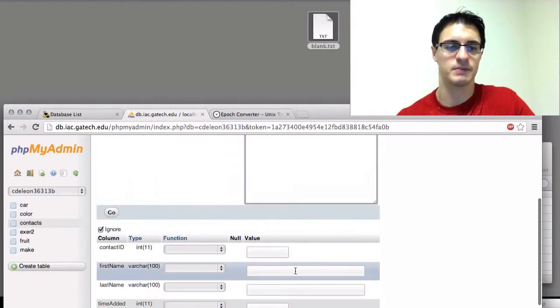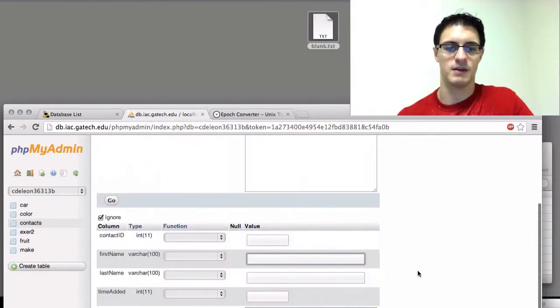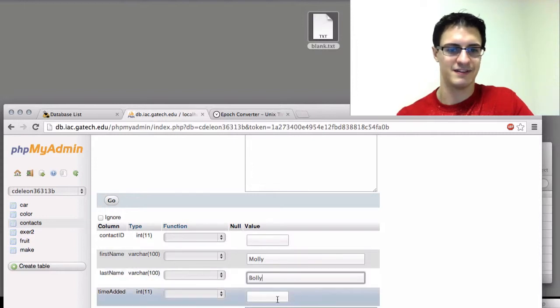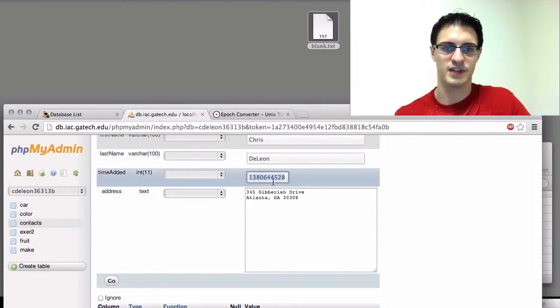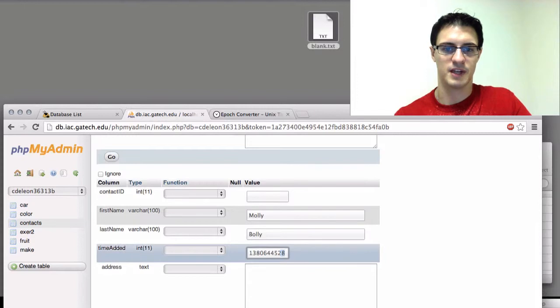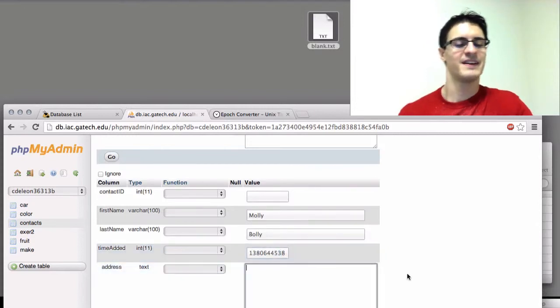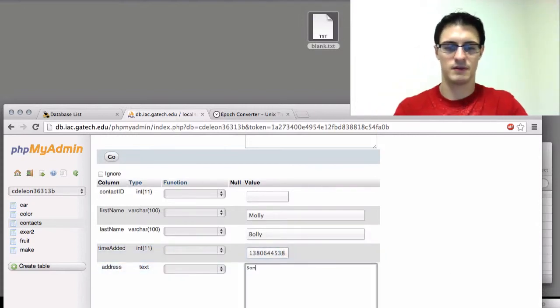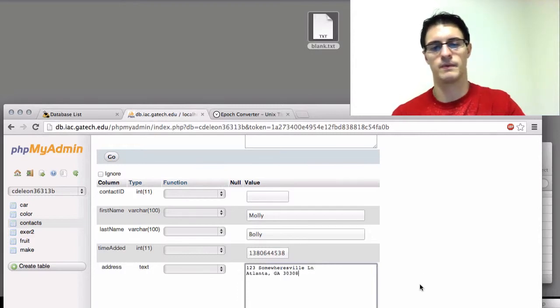Contact ID for the second one, let's make another one. First name, Molly. Last name, Bolly. Time added, roughly the same, except let's add a few seconds, 10 seconds later. Address, Somewheresville, 123 Somewheresville Lane. Also Atlanta, Georgia. Let's put them in 303, same area code.